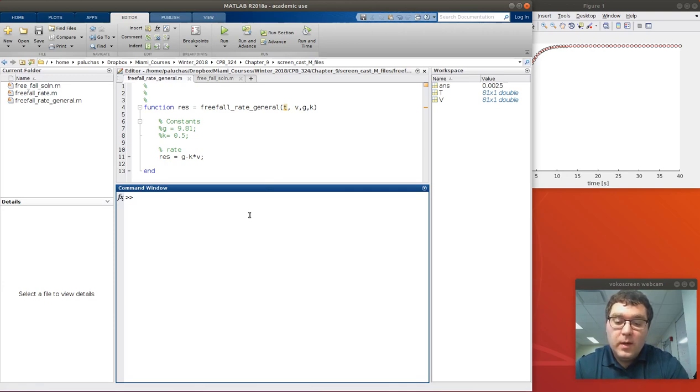Okay, so let's create in our command window. So we'll assign to G 9.81, we'll assign to K 0.5. Okay, and let's create an anonymous function, free fall A, maybe for anonymous. So it's of type function handle, and I have two input variables, T and V. And what we want this anonymous function to do is call free fall rate general, with the values of T and V that are passed to the anonymous function, along with G and K, which are currently defined in our command window. Okay, cool.